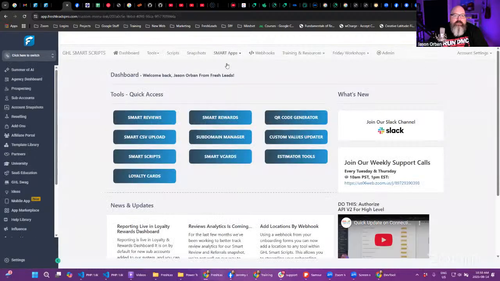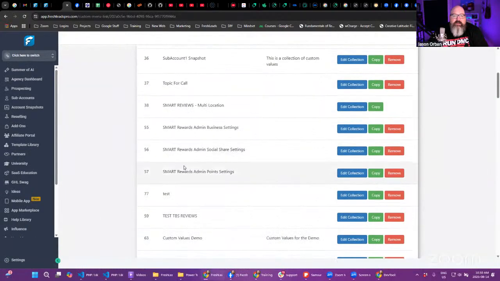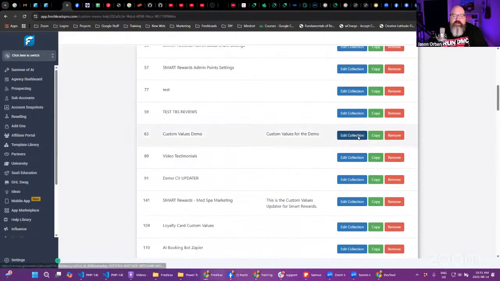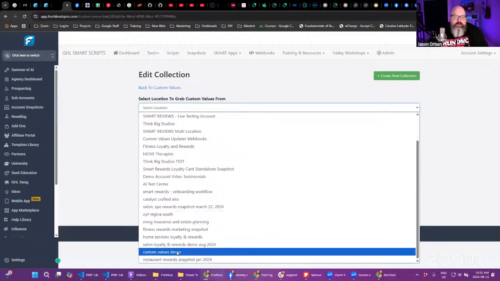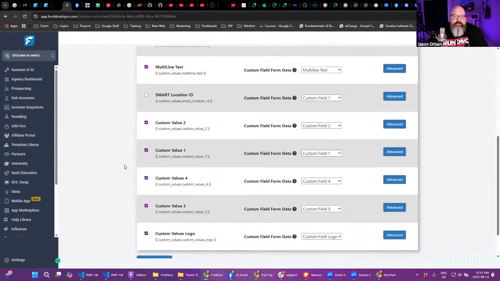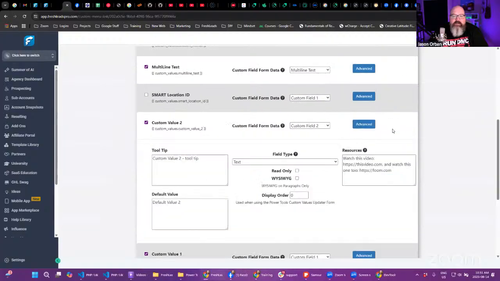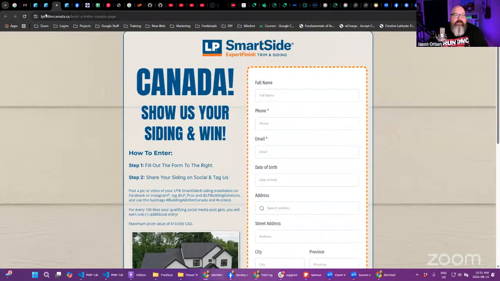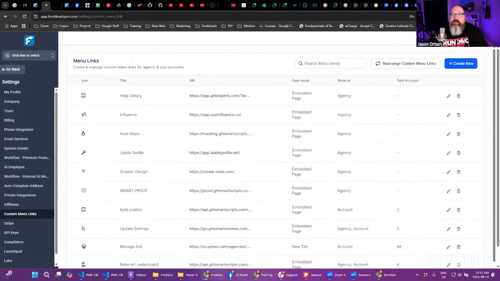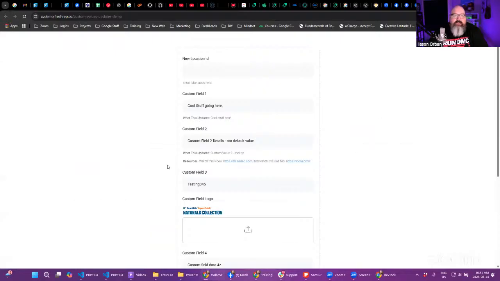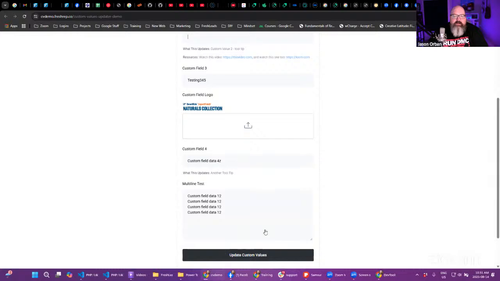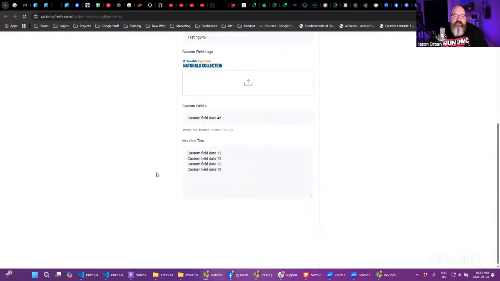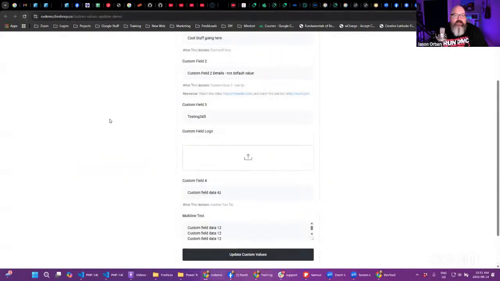Let's go to Power Tools, Custom Values Updater. This one is the Custom Values Demo. So here, for example, Custom Values 2, Advanced, we've got Resources, we've got a default value as well. So if you fill it out, where is that? Where'd that go? Oh yeah, here. So if you don't have a value in there, it'll provide a default value. So I wonder if we delete a value, hit update custom values. I'm curious what it's going to do.